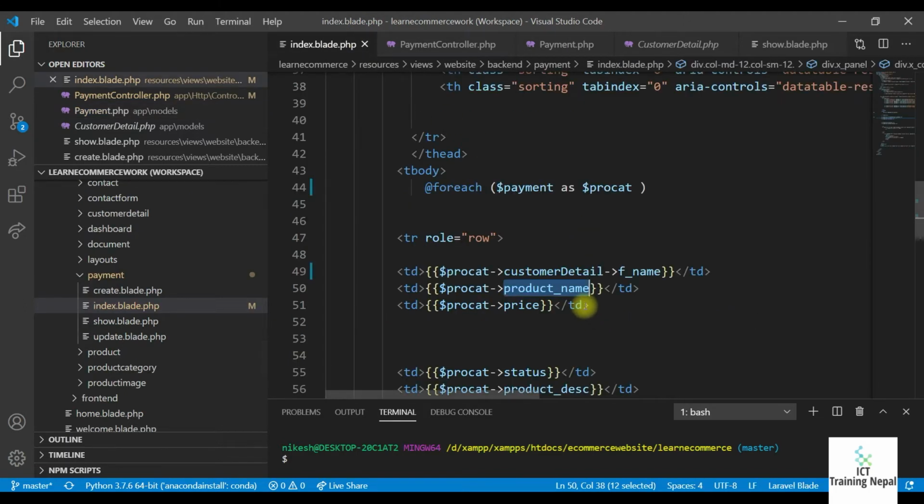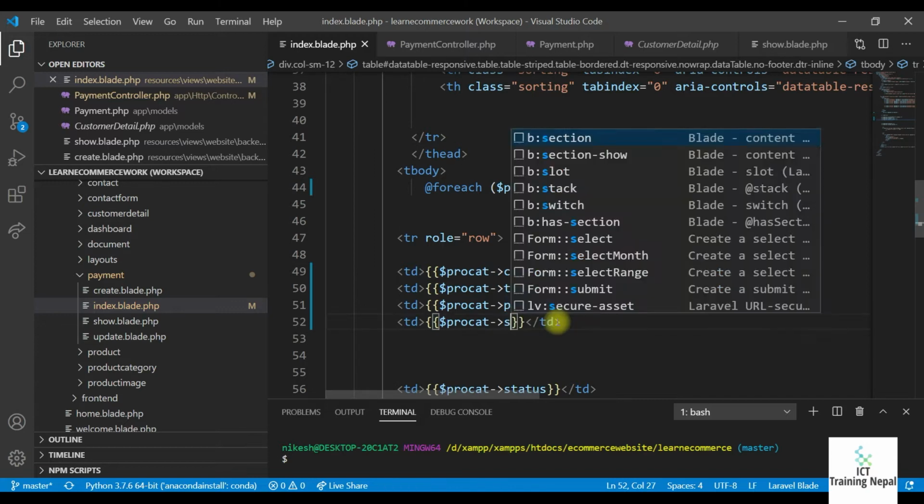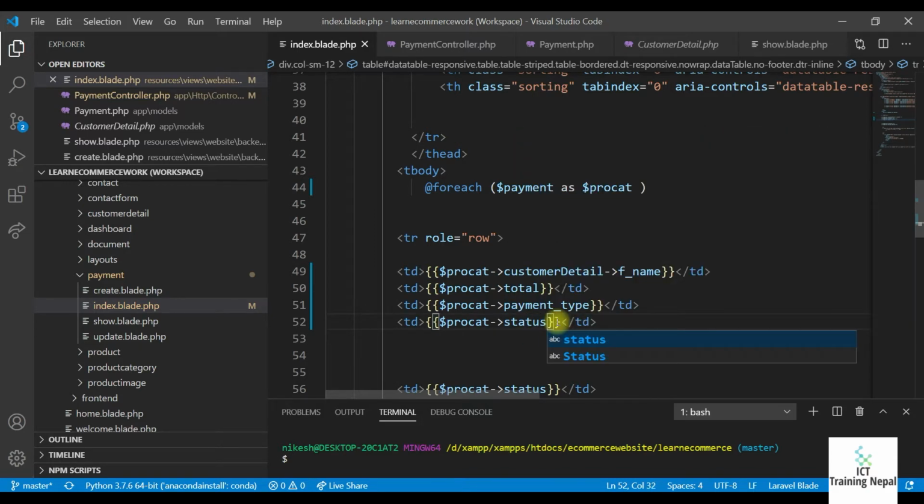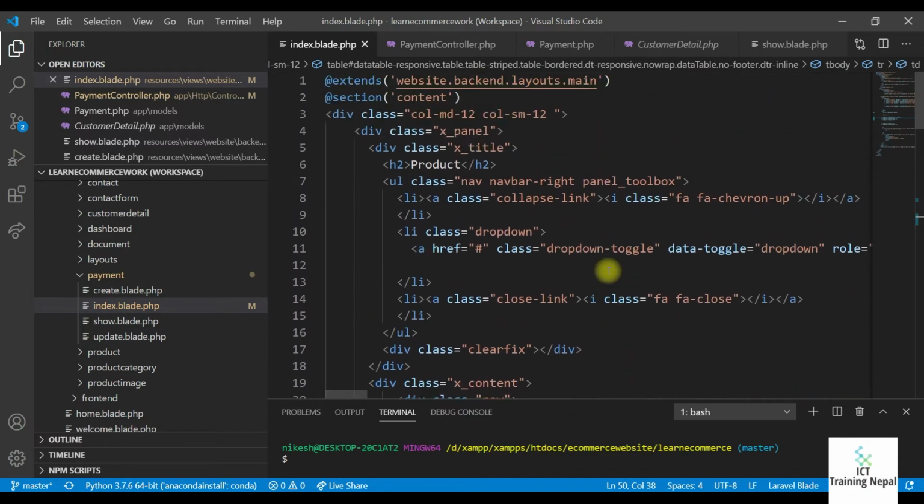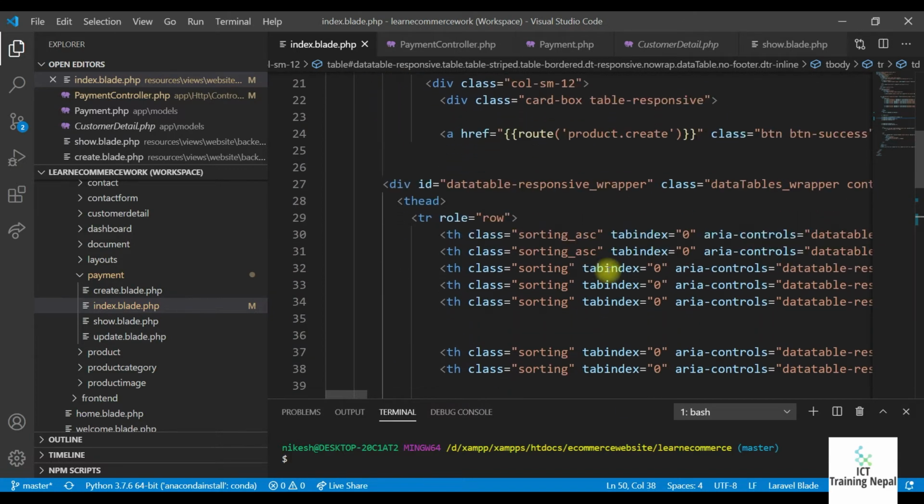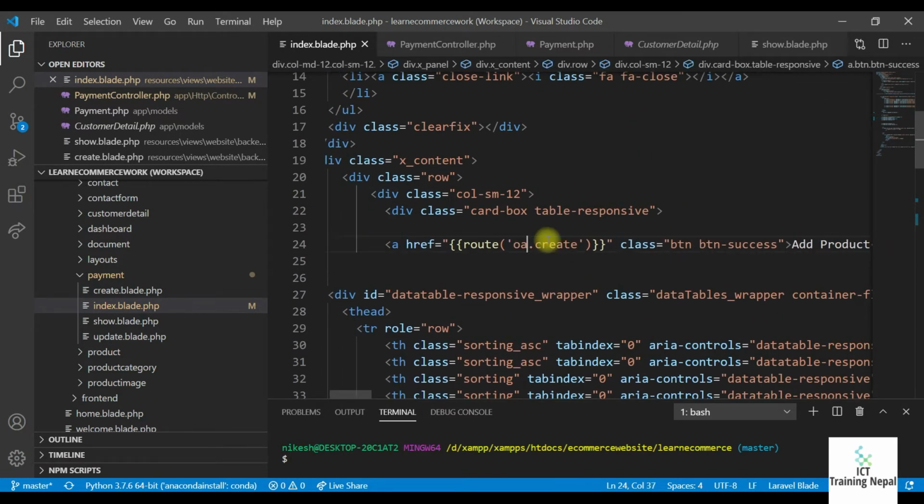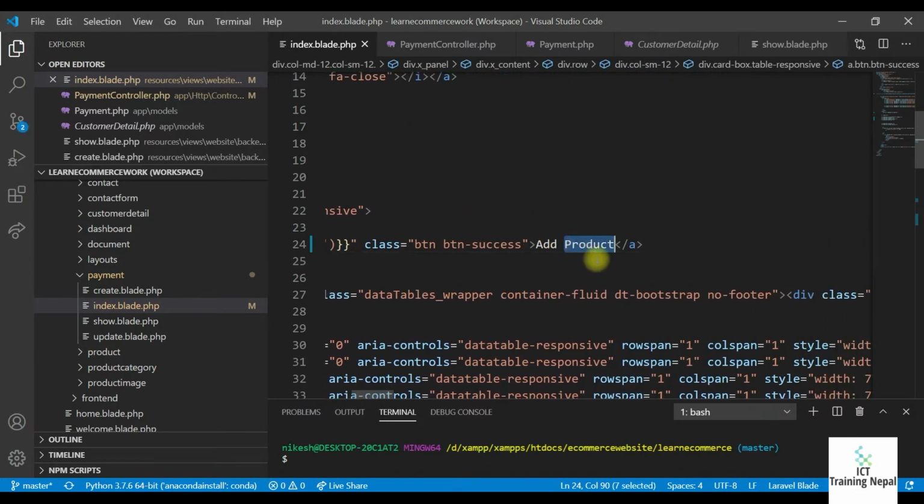So total, payment type, and status. We have the total and payment type, and we will have the status. Okay, total, payment type, status. We have all the things here, so let's change something. So here we have the payment dot create, to create, add payment.